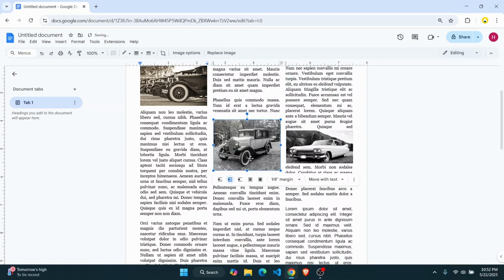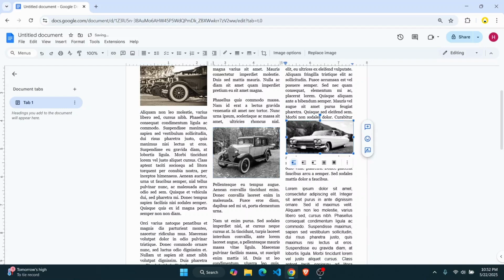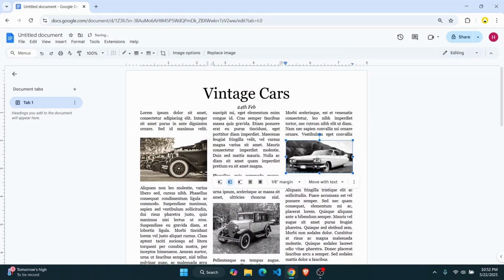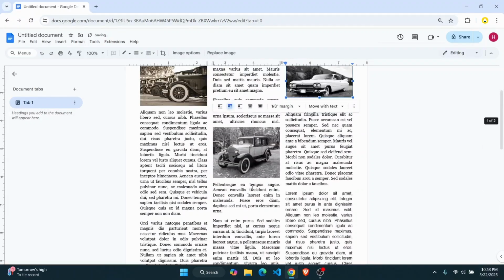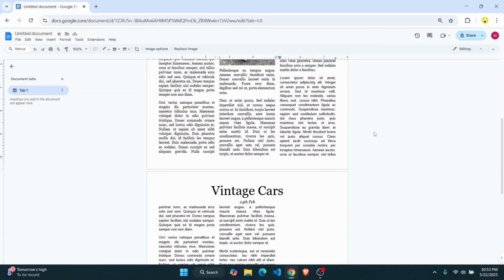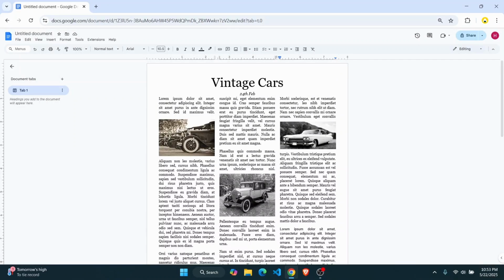So once you do that, once your images have been added, simply go ahead and now you can just save the document, and now you have a newspaper style format.